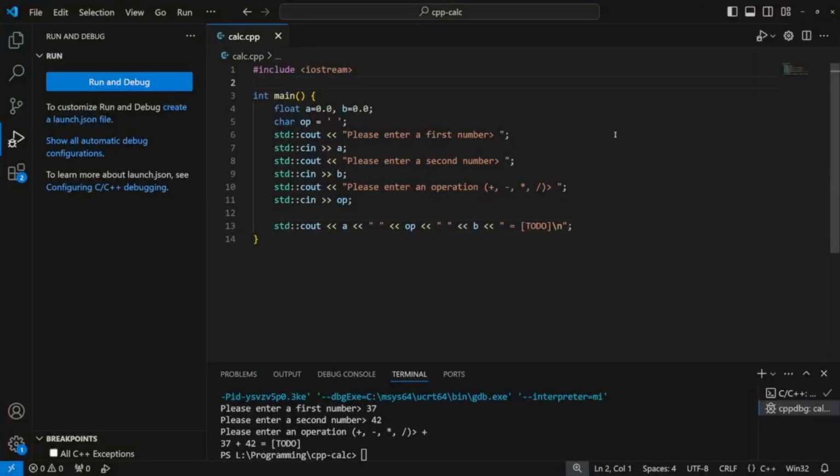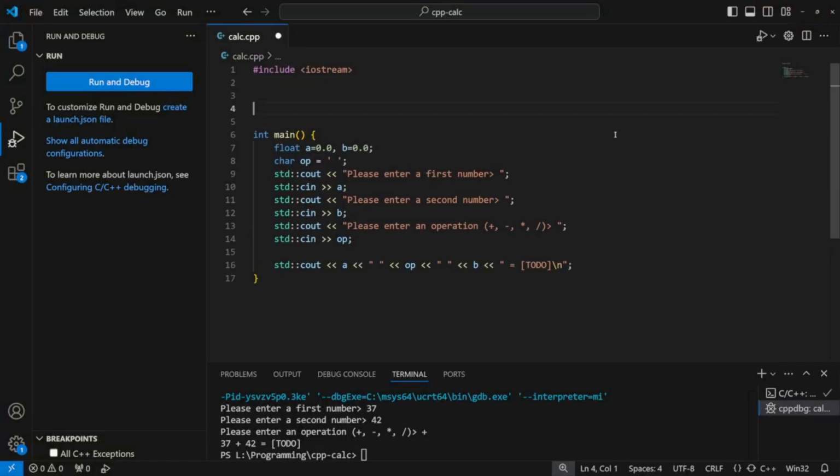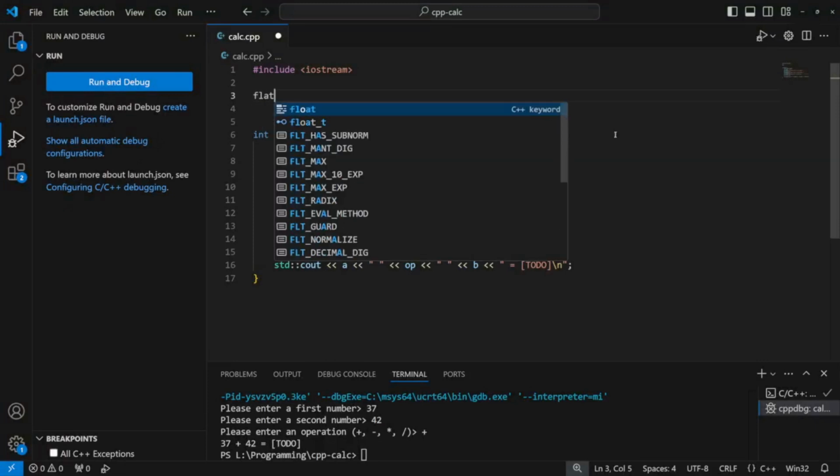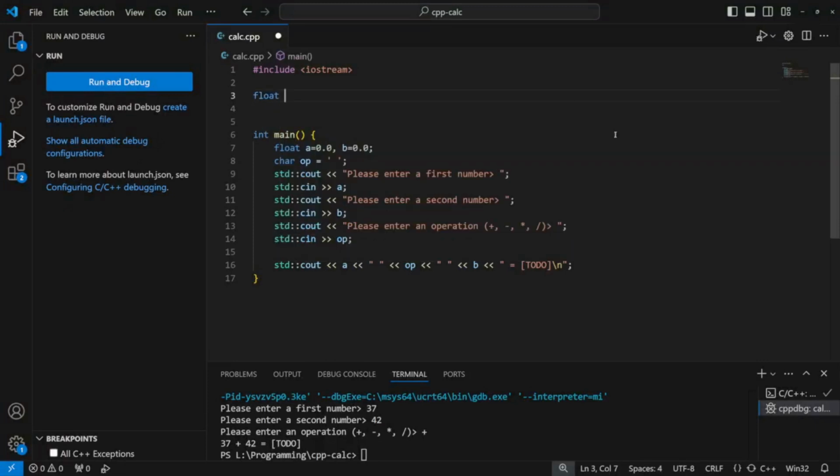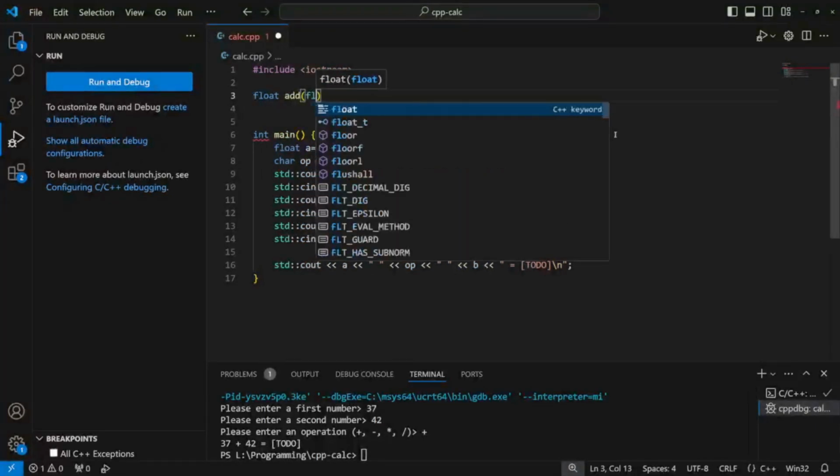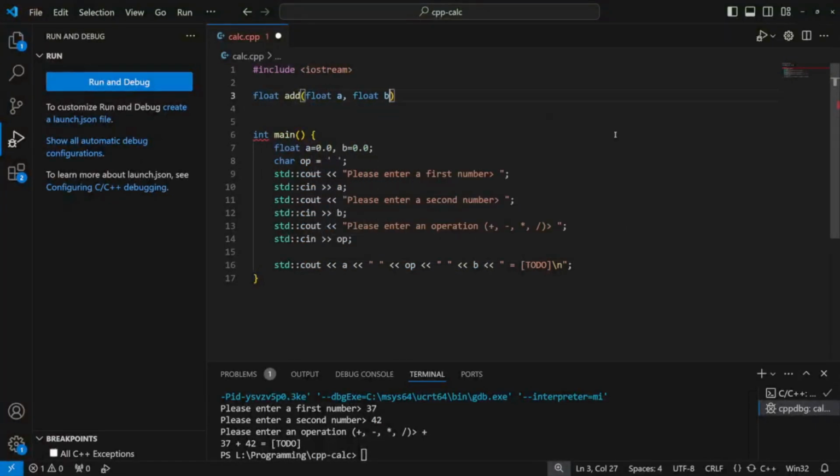Now let's go back in here and actually make these functions. Each of these is taking in a float, so we're going to want it to return a float. So we're going to do four different functions: add, subtract, multiply, and divide. And each of them is going to return a float, so it's going to be float. And then we'll just do add, float a, float b.